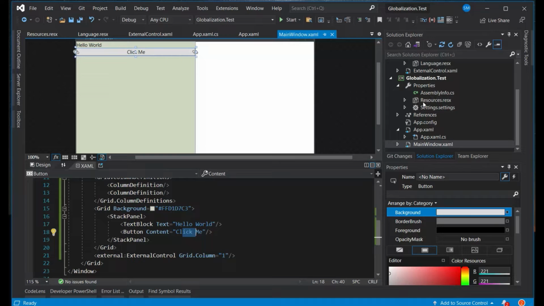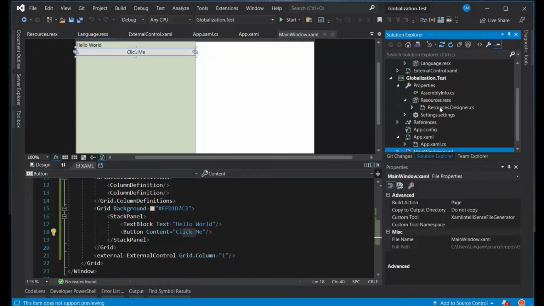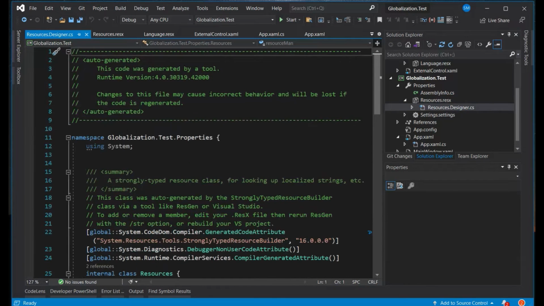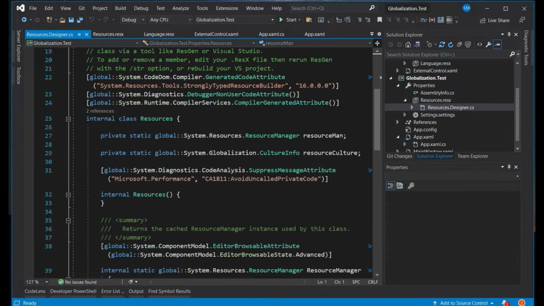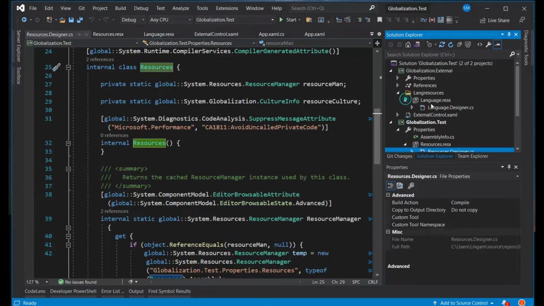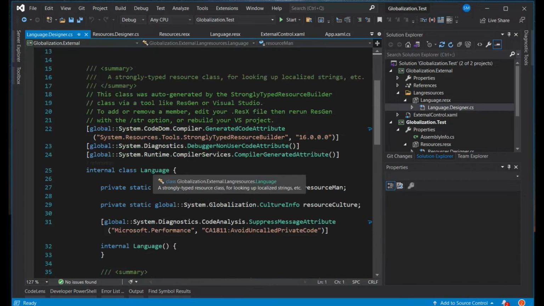But how does this whole thing work? If you open your resources.designer, this is generated. When you click this, you can see that this is generated by something called a ResXFileCodeGenerator. It's a custom tool present in Visual Studio. When you open up the designer, you can see there are a lot of auto-generated methods and properties, and if you pay close attention, this contains a name called resources, and this one contains a name called language.